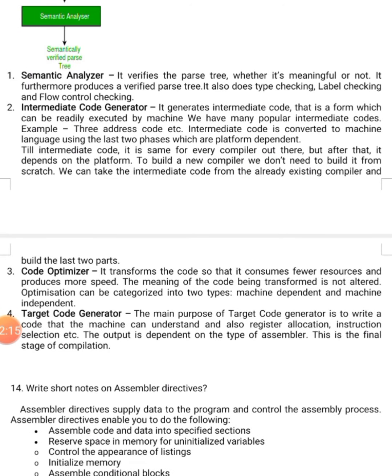Third one is the code optimizer. It transforms the code so that it consumes fewer resources and produces more speed. The meaning of the code being transformed is not altered. Optimization can be categorized into two types, machine dependent and machine independent. Fourth one is the target code generator. The main purpose of the target code generator is to write a code the machine can understand, and also register allocation, instruction selection, etc. The output is dependent on the type of assembler. This is the final stage of compilation.